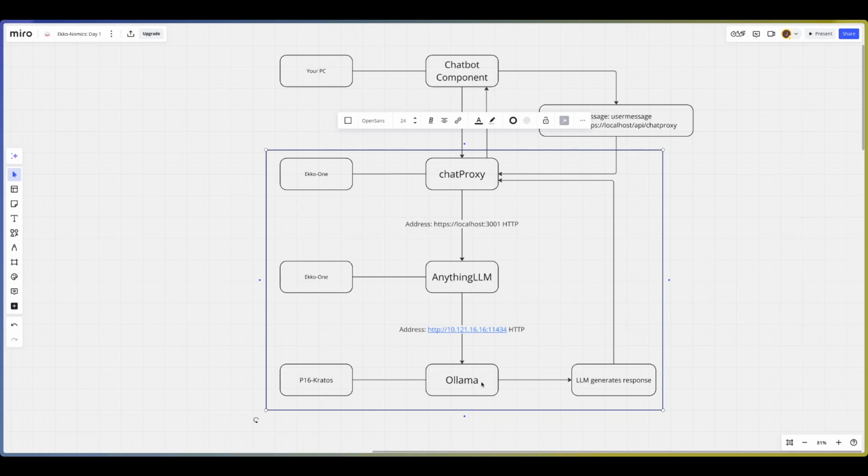So from here, the LLM will generate its response, forward it back to the chat proxy over, again, HTTP, and then from the chat proxy, it has a secured connection with your instance of echoinnovations.ai. So from a quick topological overview, point of view, whatever you want to call it, this is how Resonance functions. So I'm going to walk you all through the chatbot component real quick.